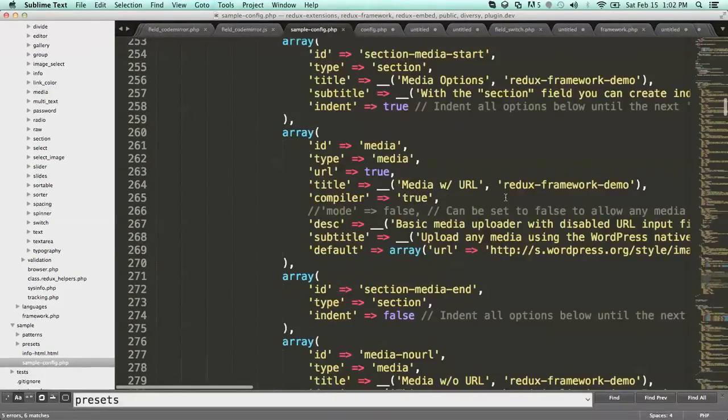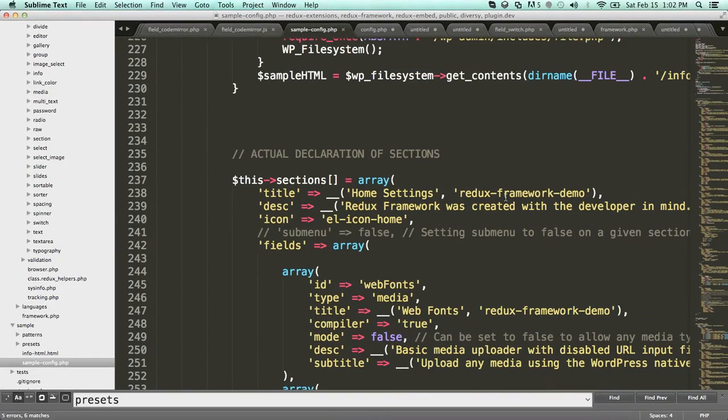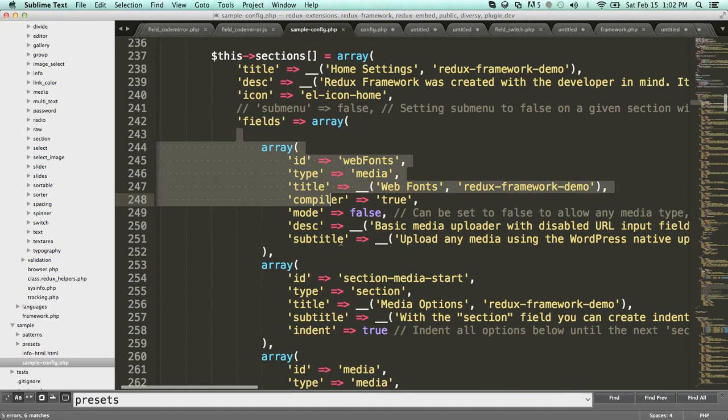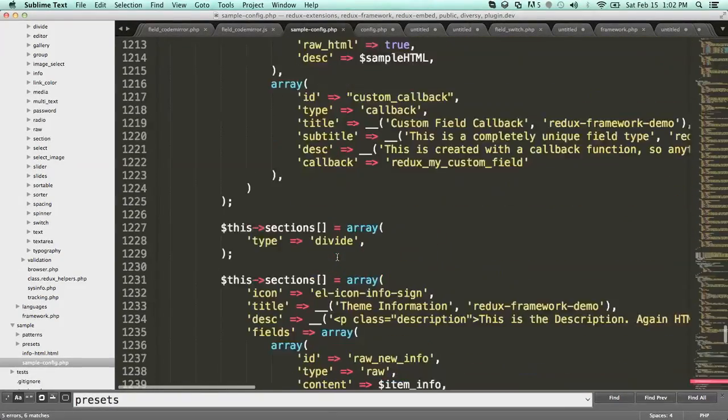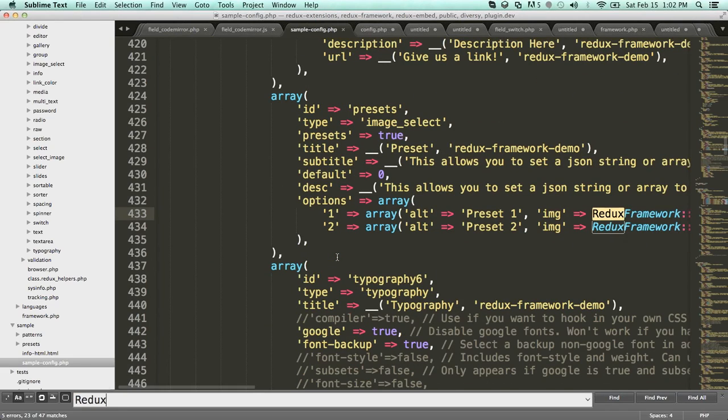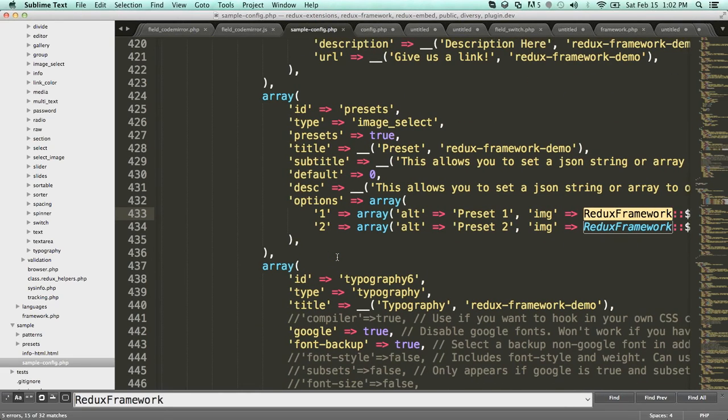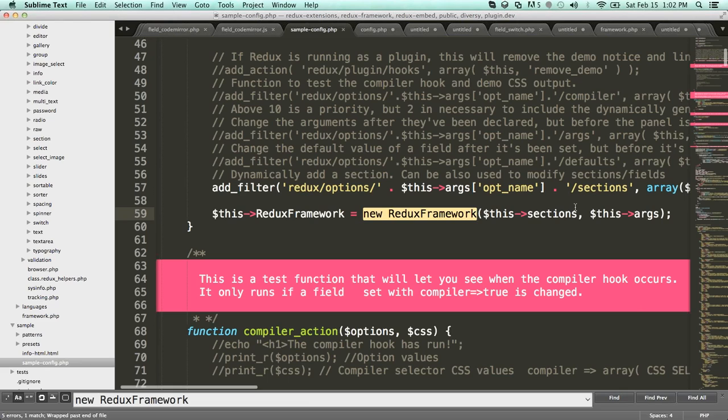So let me just go over that really quick. You have the concept of sections. Each section is a tab in your panel. You have a few options for that. And then within that, you just create an array for each field. That's it. Once you're done doing all of that, you append to new, and you just pass in the sections and your specific arguments.